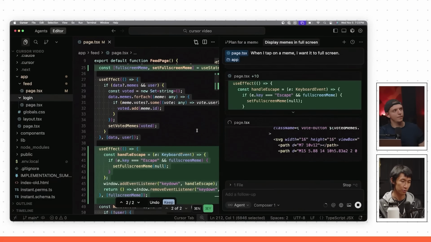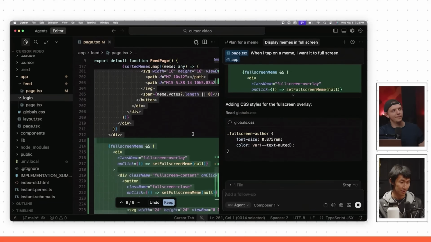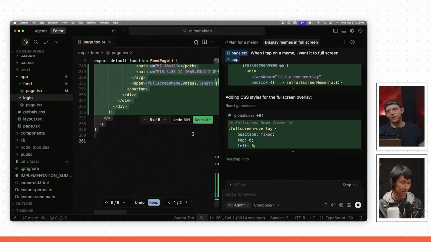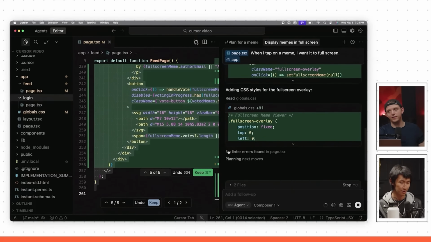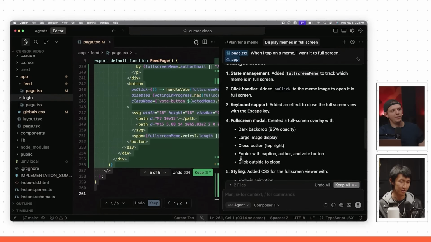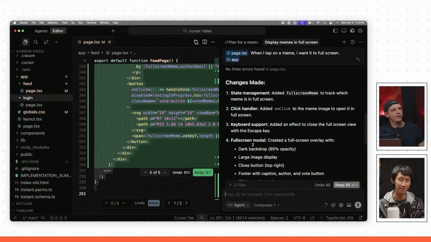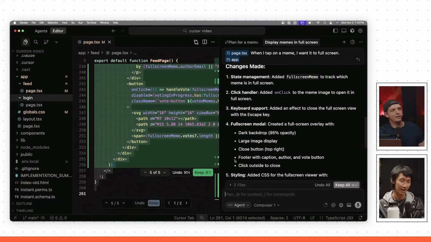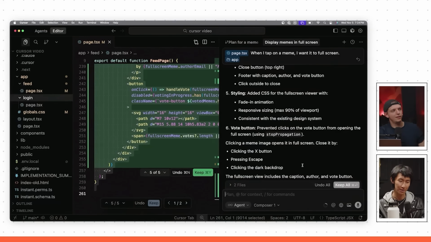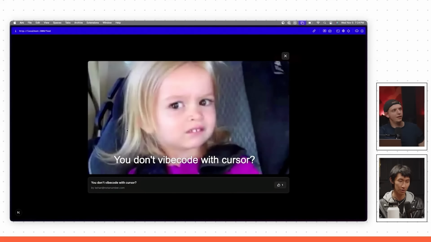Okay, wow, it does work fast. Imagine if it got as good as Sonnet 4.5 and it was this speed. That would be insane. Probably will happen sometime. So it's telling me it added a full screen meme. And let's just accept these, or I'm pretty sure without accepting, you can test if it works. So, okay, yeah. Wow, I love it. Yeah, pretty quick. Yeah, it works.